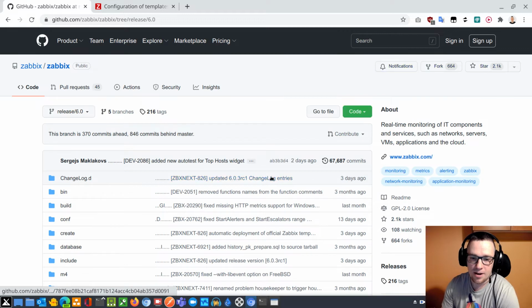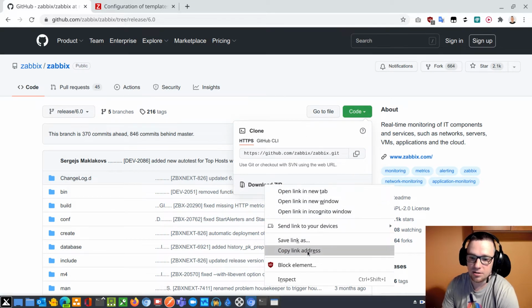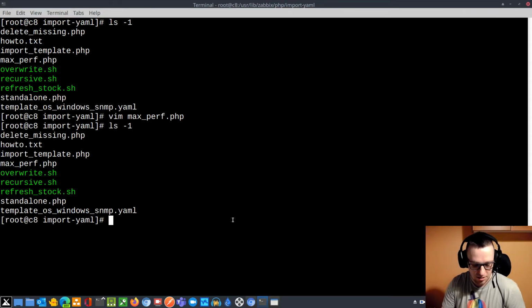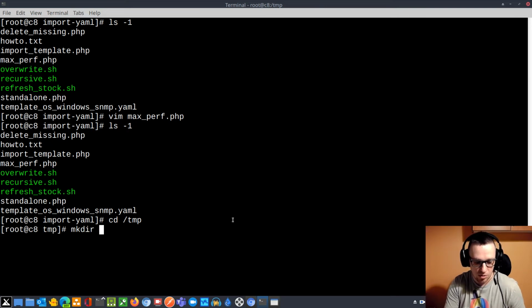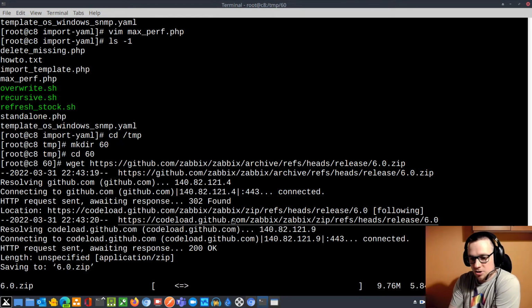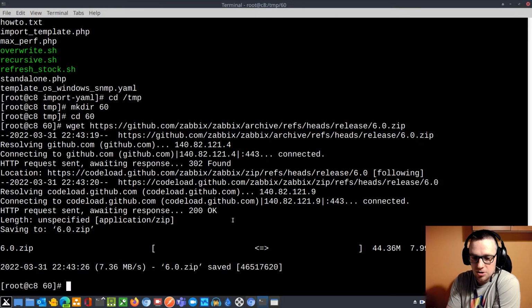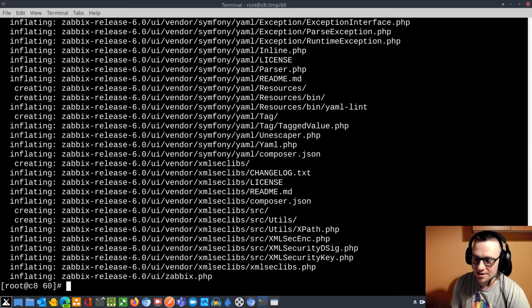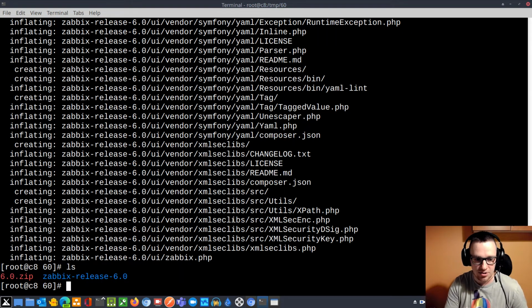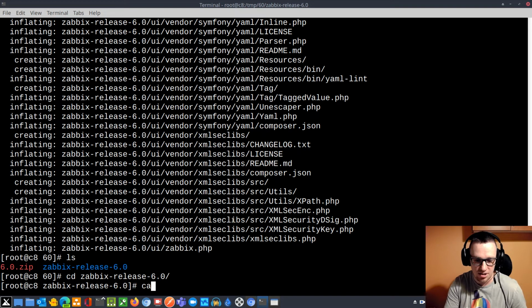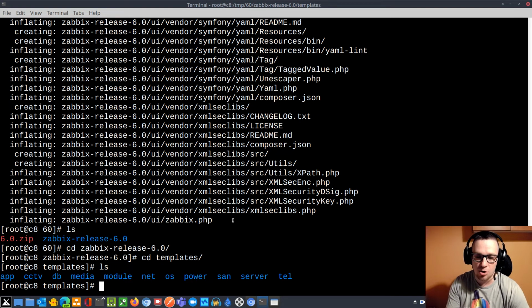Click here. And now I can download this project to the Linux server by clicking here in the code, download zip. I can click the right button, copy link address, and open the terminal. Let's go to the tmp, make a new directory called 6.0, cd 6.0, and then wget and download this file. The size is approximately 50 megabytes. It's not a huge archive. Now unzip the archive, and it will unpack the source for 6.0. And also here are the templates. If we go inside the Zabbix release and see the templates, this is the stock catalog supported by the vendor. And I will show how to import this inside the instance.